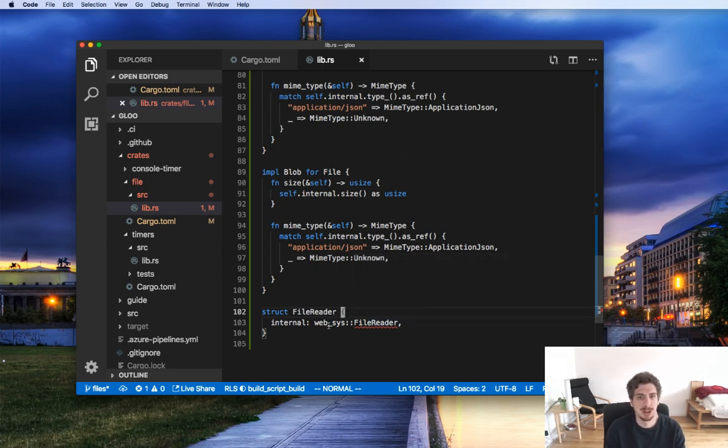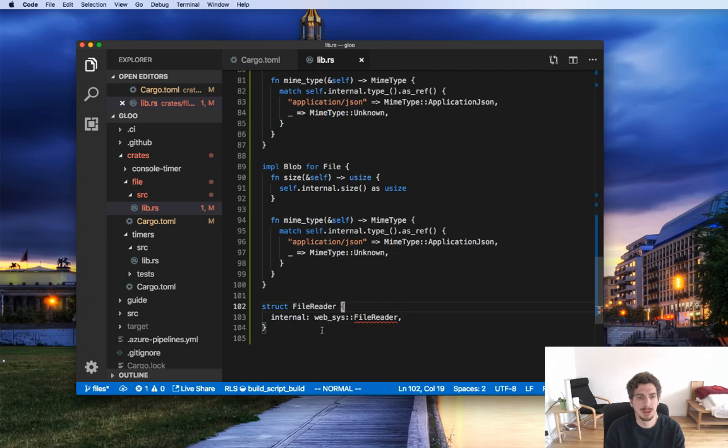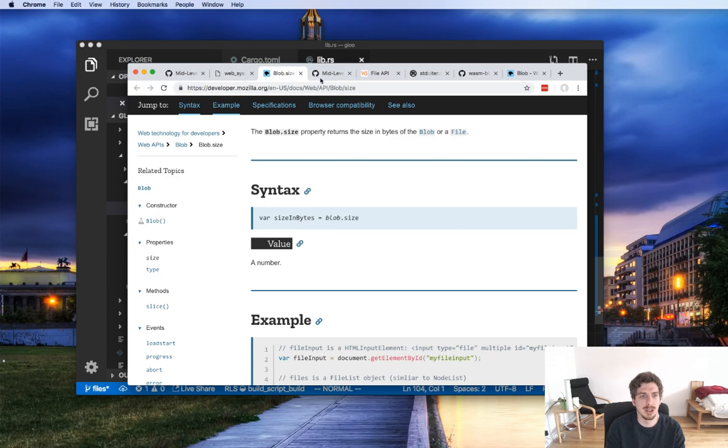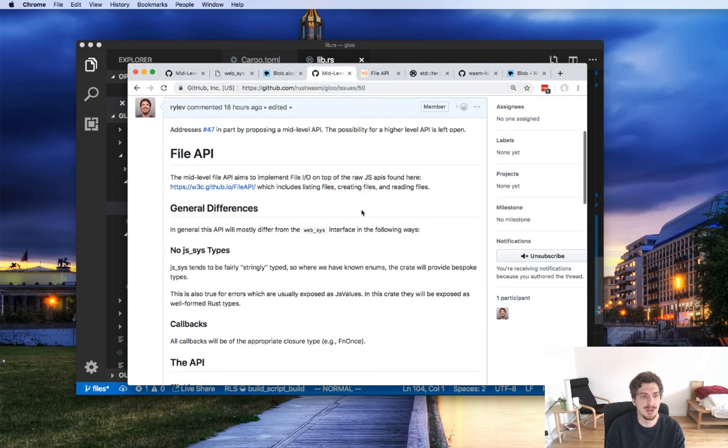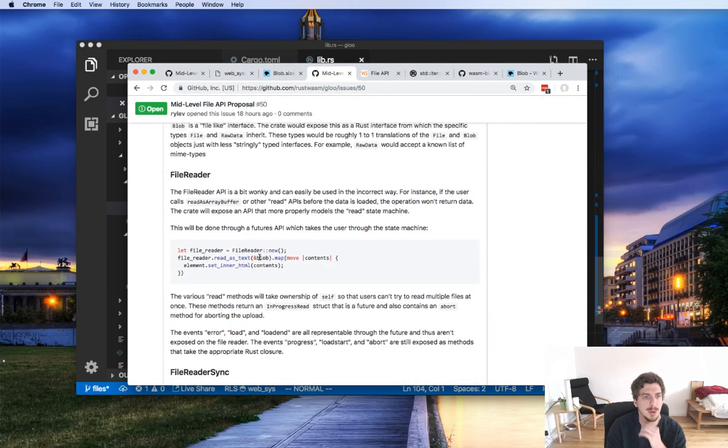Cool. And so what we want to do here is basically return a future back, like we said. We want to create a FileReader, and then we want to call read as text, passing in a blob, and for it to create a future. So this is going to be probably the hardest part, and something we're definitely not going to get done today. But we can get the glue set up and then see if it works properly.